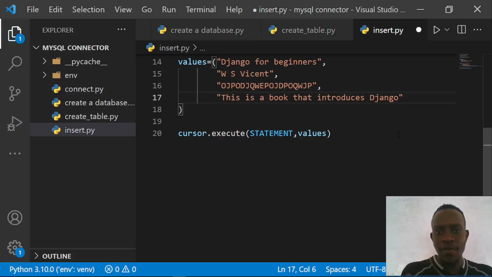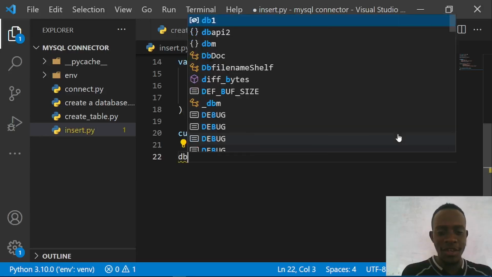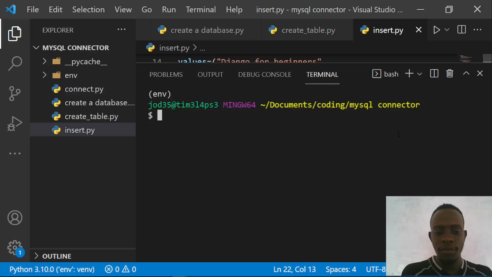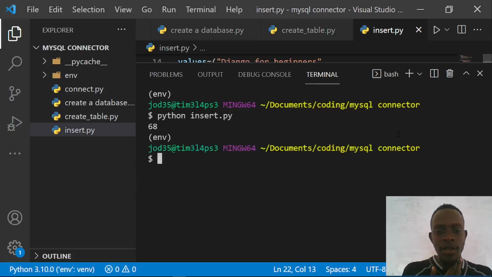The way we do that is by using our MySQL connection object. So we shall do that by saying db1.commit. And right after doing this, this is basically enough to add this record into our database. So I'm just going to pull up my terminal, and when I pull up the terminal, I'm going to run python insert.py. This is actually going to go ahead and insert our record into our database.